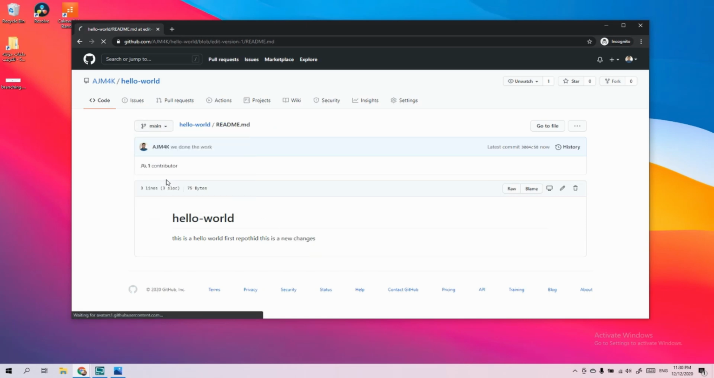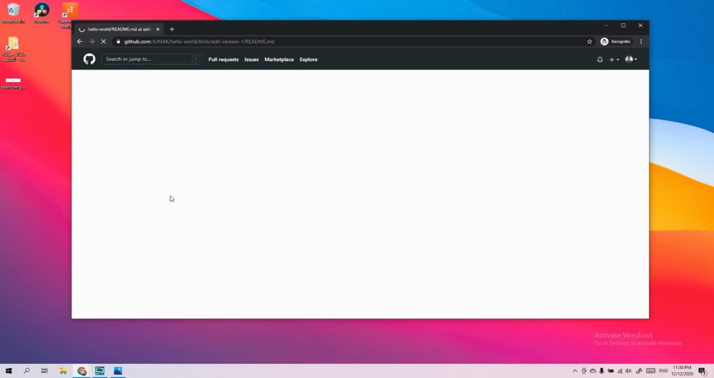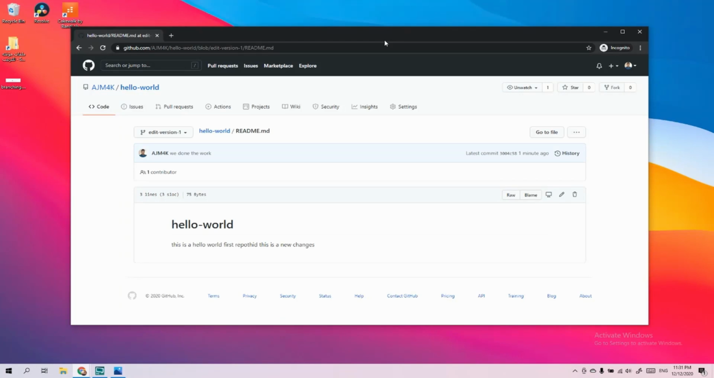Let's go to the main branch, and you see that the change that we committed earlier to the other branch is not in the main branch. So the main branch is the same as when we started, but the changes are just in the edit version 1 branch. So this is how branches work and how commit changes work. Now let's talk about pull requests.